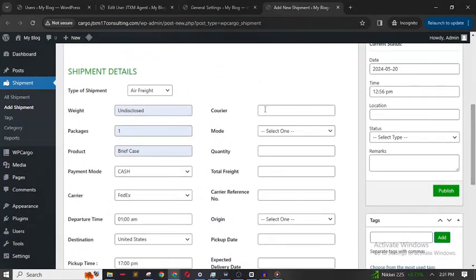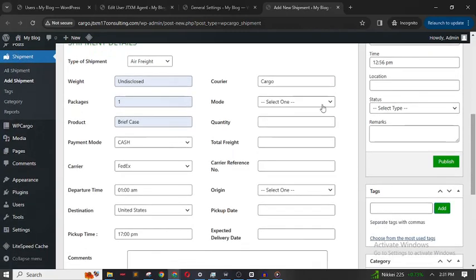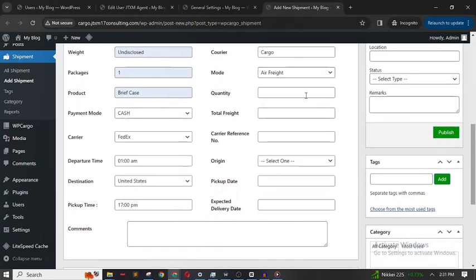Right now under Courier here, I'm just going to type in maybe cargo, or you can type in anything like text cargo or stuff like that, whichever courier service you're using. Under mode, I can select air freight, since I have selected air freight under type of shipment. Quantity, I can just say 1. Then total freight, I can say undisclosed, and if you have information for that, you can also type it in.